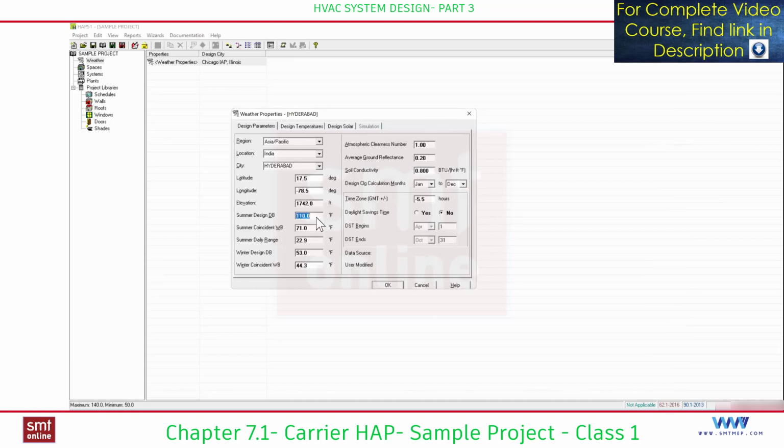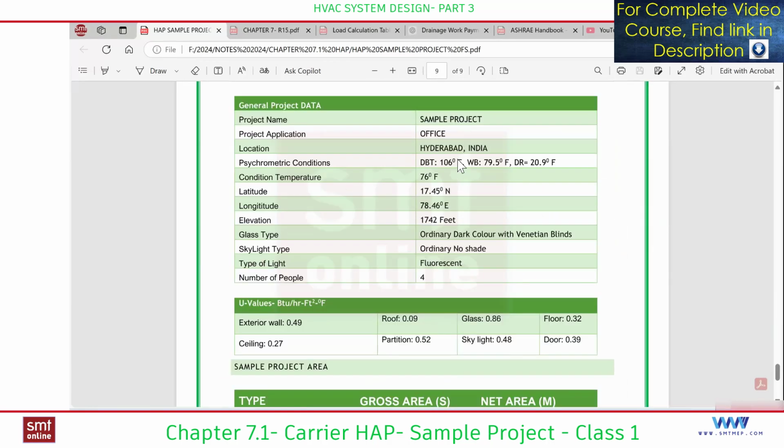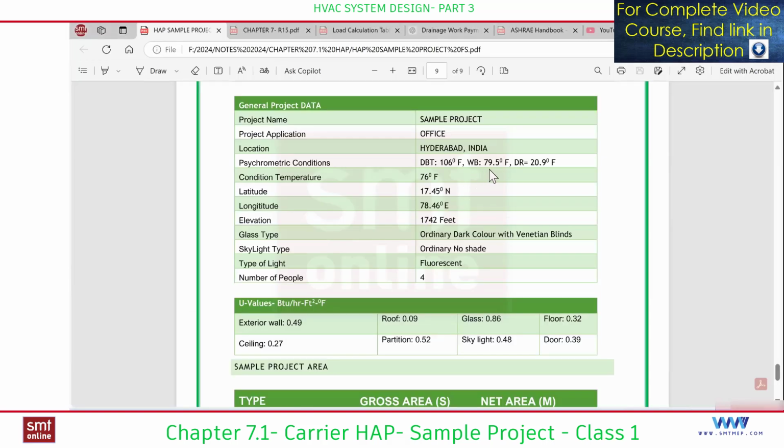Next, summer dry bulb 106. Good, 106. You can find all this here. I have given the input again in this chapter also. You see, dry bulb, wet bulb, latitude, longitude, everything is given. The same I'm going to use. So 106 degrees Fahrenheit, and summer coincident wet bulb, what we adopt is 79.9. And why we adopt the 79, the peak condition, because we deal with the manual, na?